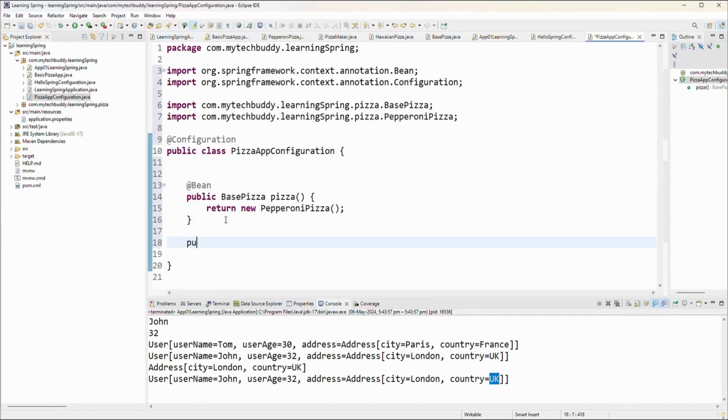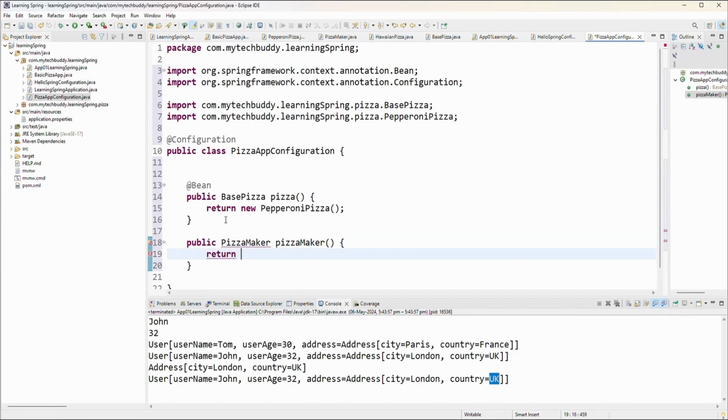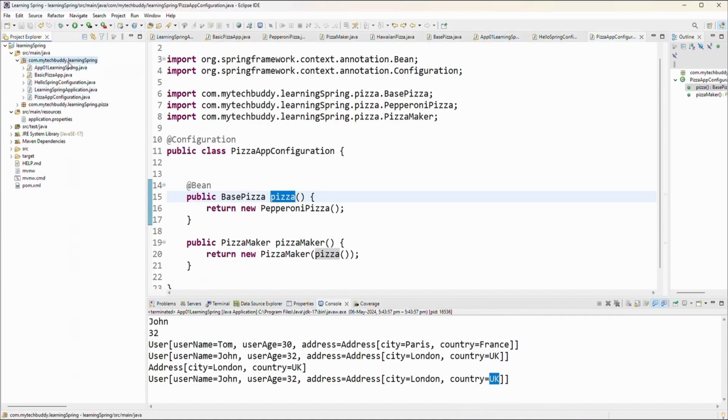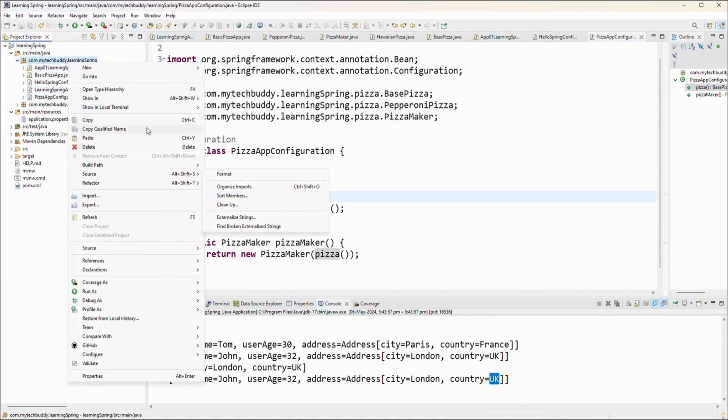Let's create another bean, pizza maker, and we will pass the bean name will be pizza maker, and we will pass the pizza bean into our pizza maker class. So new pizza maker, and we'll pass the pizza here. Okay, let's import the pizza maker. Let's save everything. So we have accessed the bean pizza through method name.